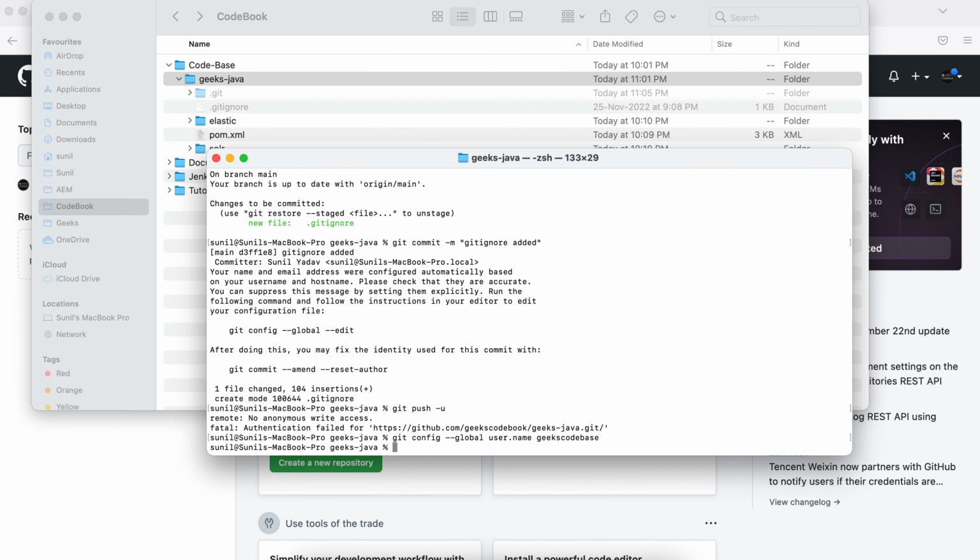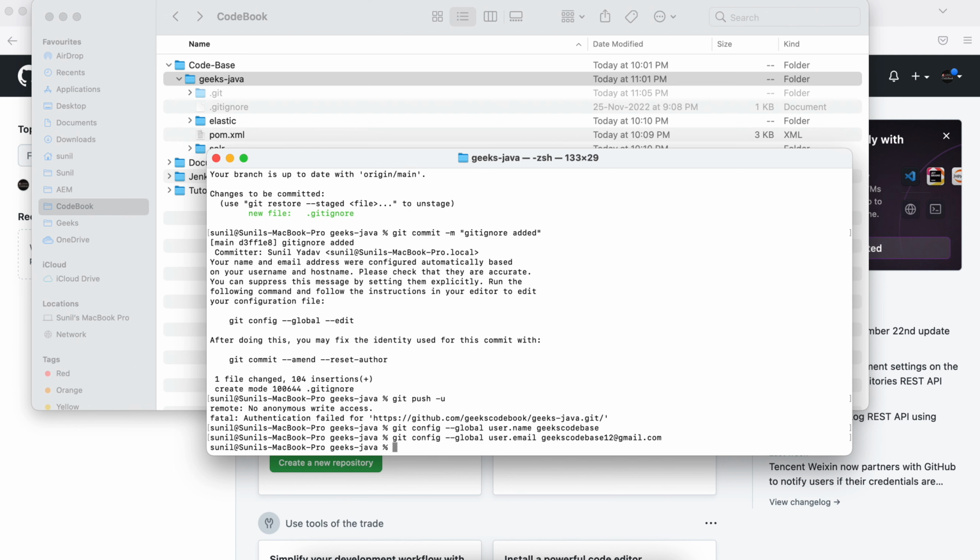Right, now I need to add email and password. First let me add the email. The command is exactly the same, git config --global user.email. So I will add my email here. So this has been added. Now I need to add credentials. For the credentials, you have to do git config --global user.password. Now here's a twist.